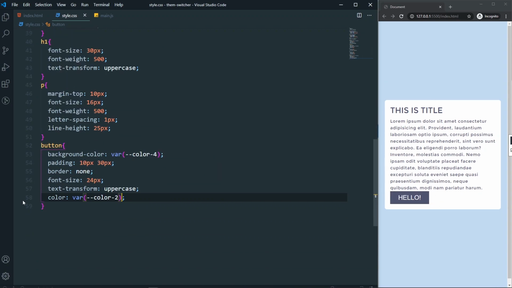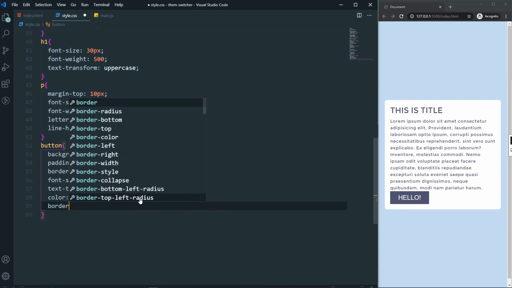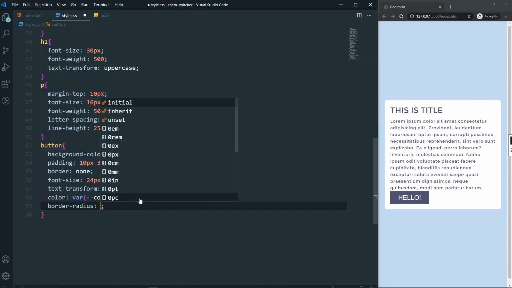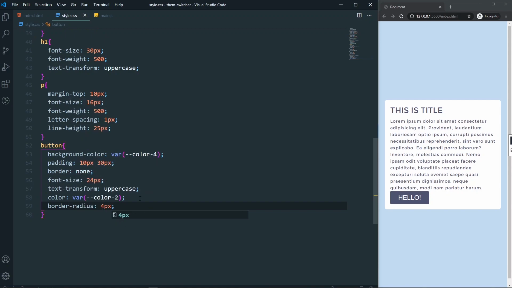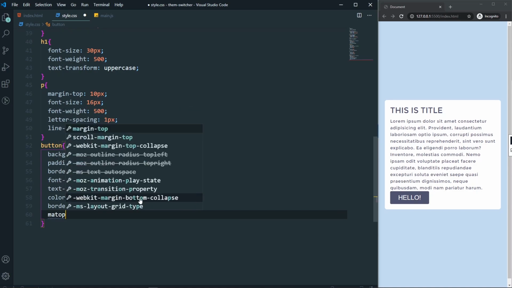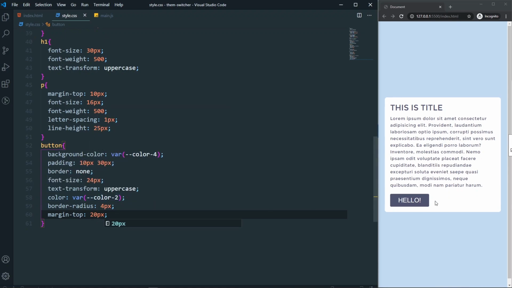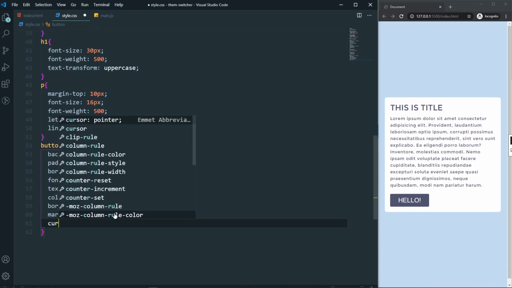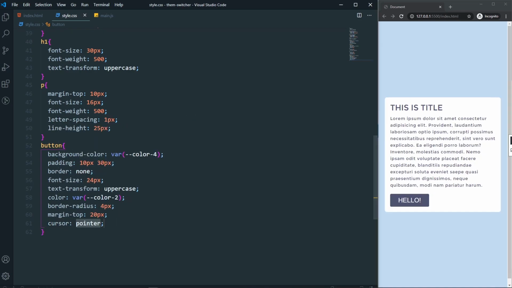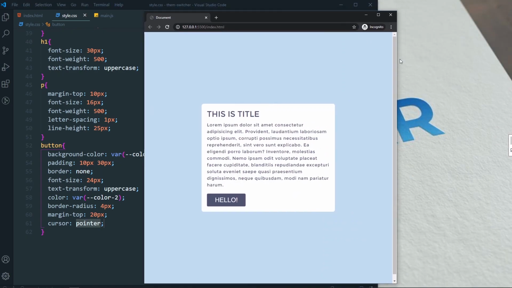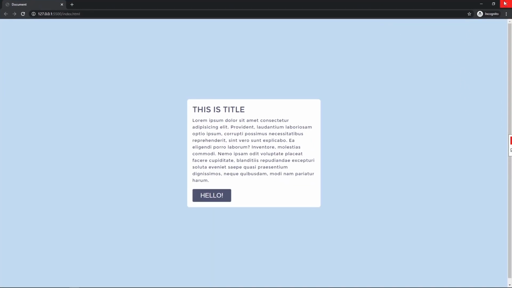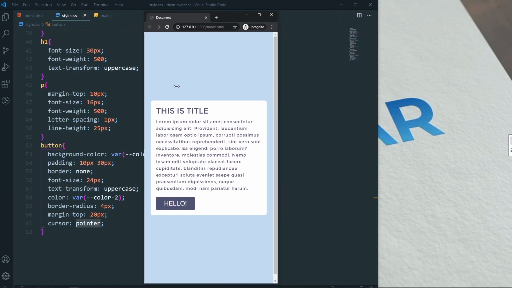So looking good. So after that, let's have our border radius here, 4 pixel. Perfect. And margin top something like 20 pixel. Yeah, perfect. And make sure that you have the cursor pointer. So that's it for our layout. We have this nice layout, if you can see that. So it is looking good, and also it is looking good for our small device.